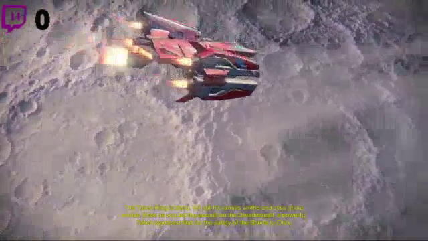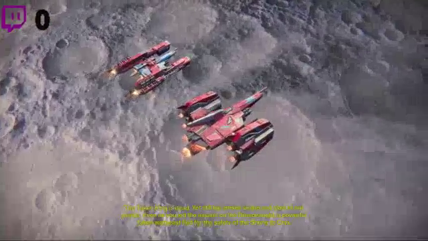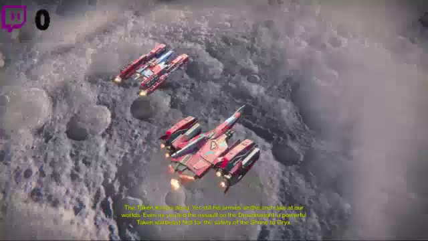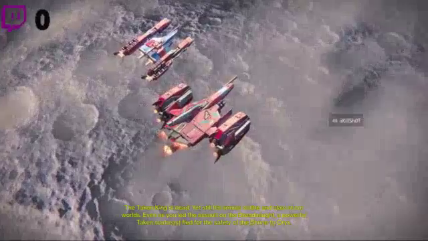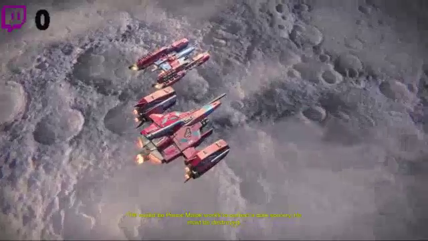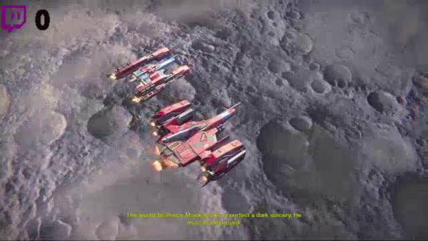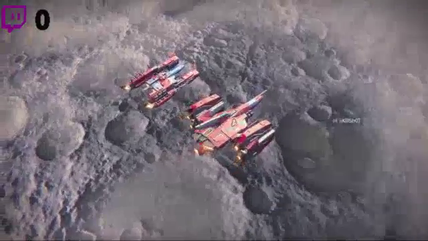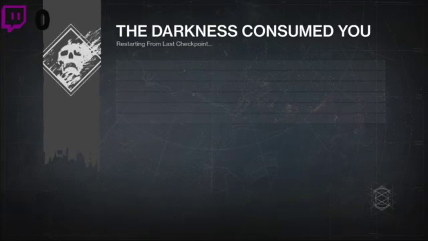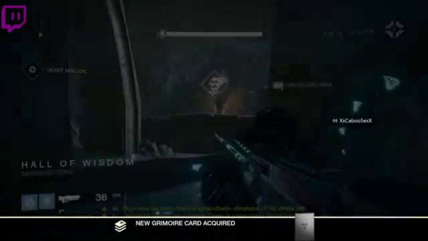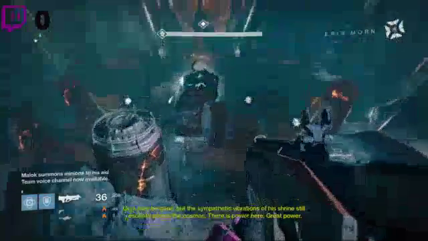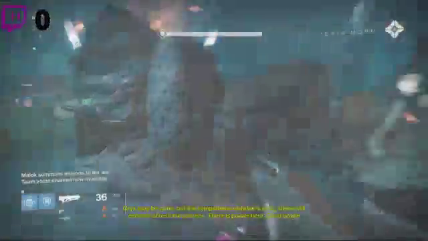The Taken King is dead. Yet still his armies writhe and claw at our worlds. Even as you led the assault on the Dreadnought, a powerful Taken war beast fled for the safety of the shrine to Oryx. The would-be Prince Malak works to perfect a dark sorcery. He must be destroyed. Oryx may be gone, but the sympathetic vibrations of his shrine still resonate across the cosmos. There is power here. Great power.